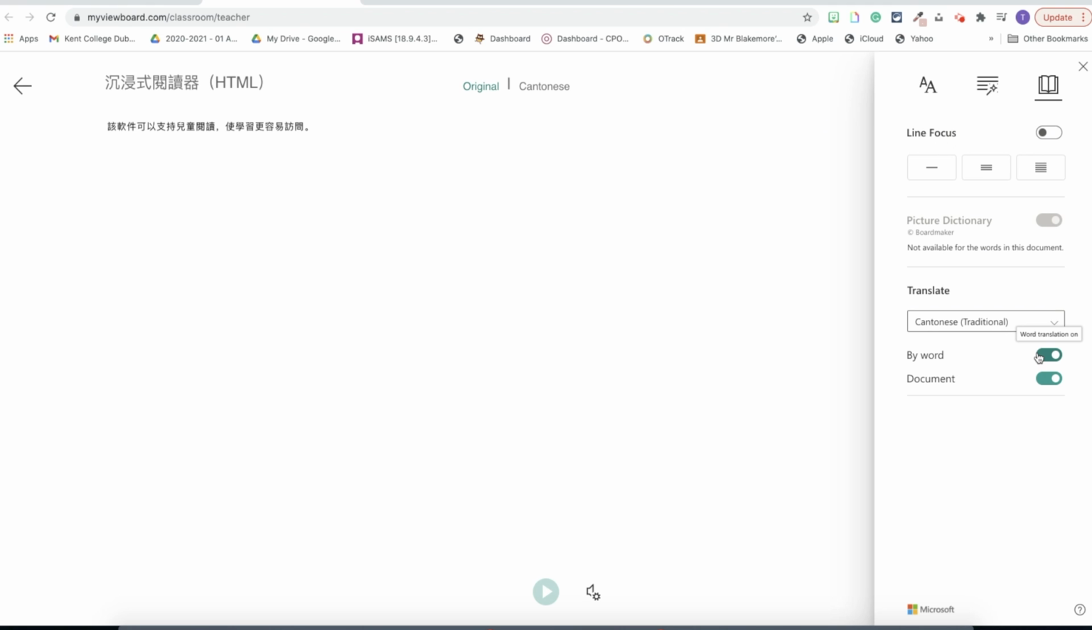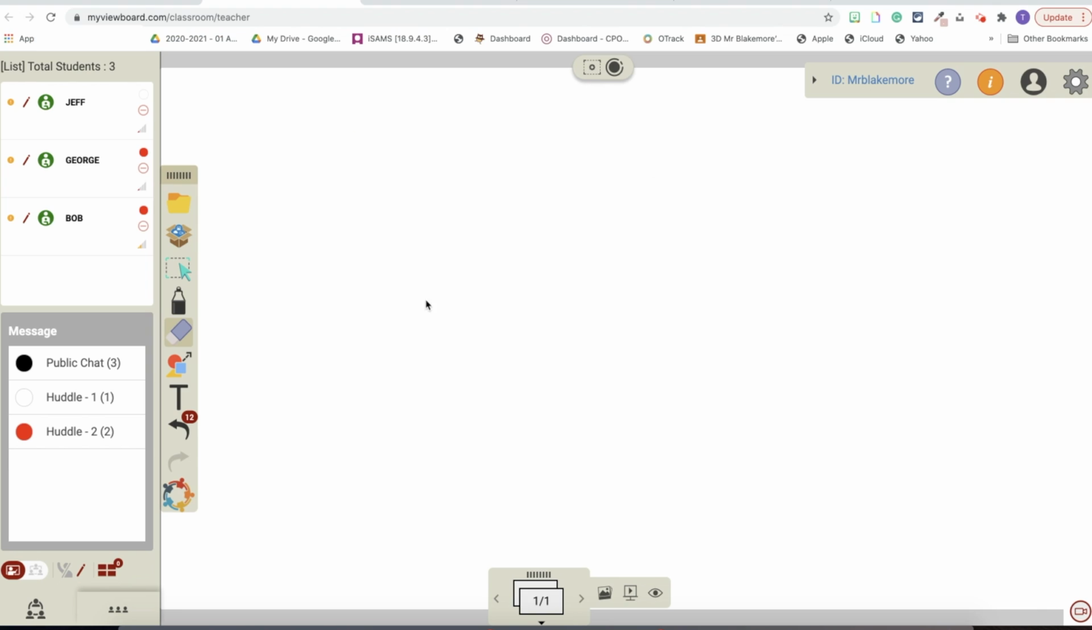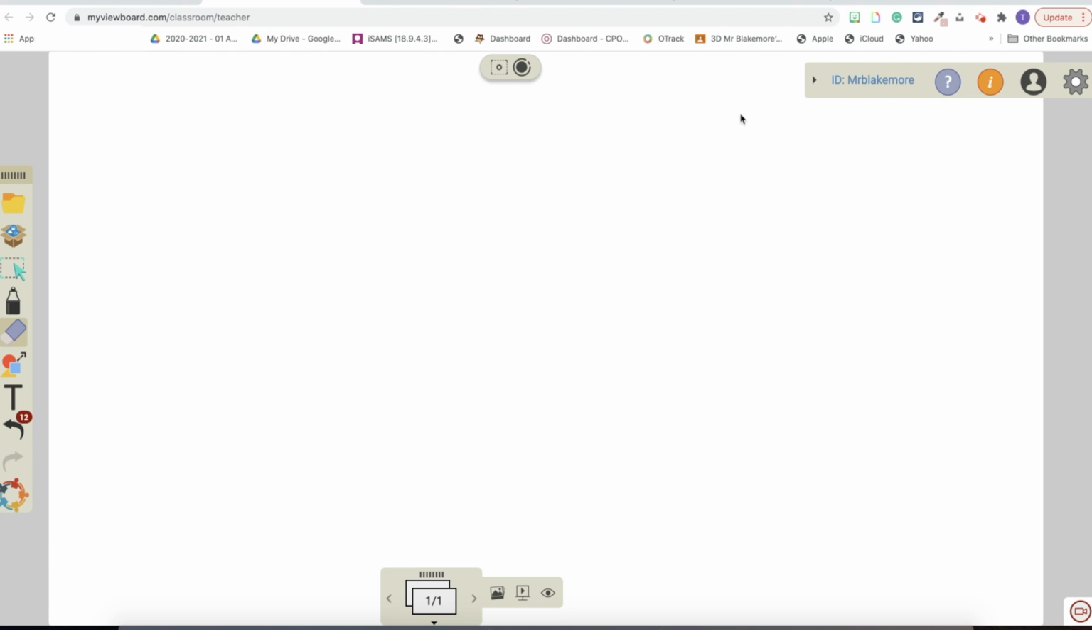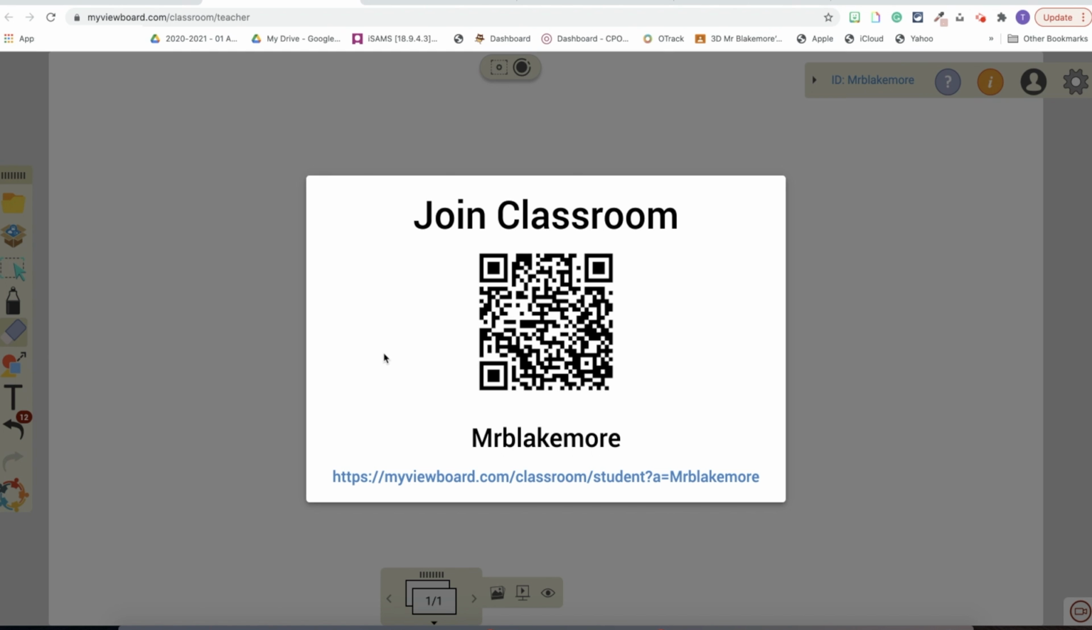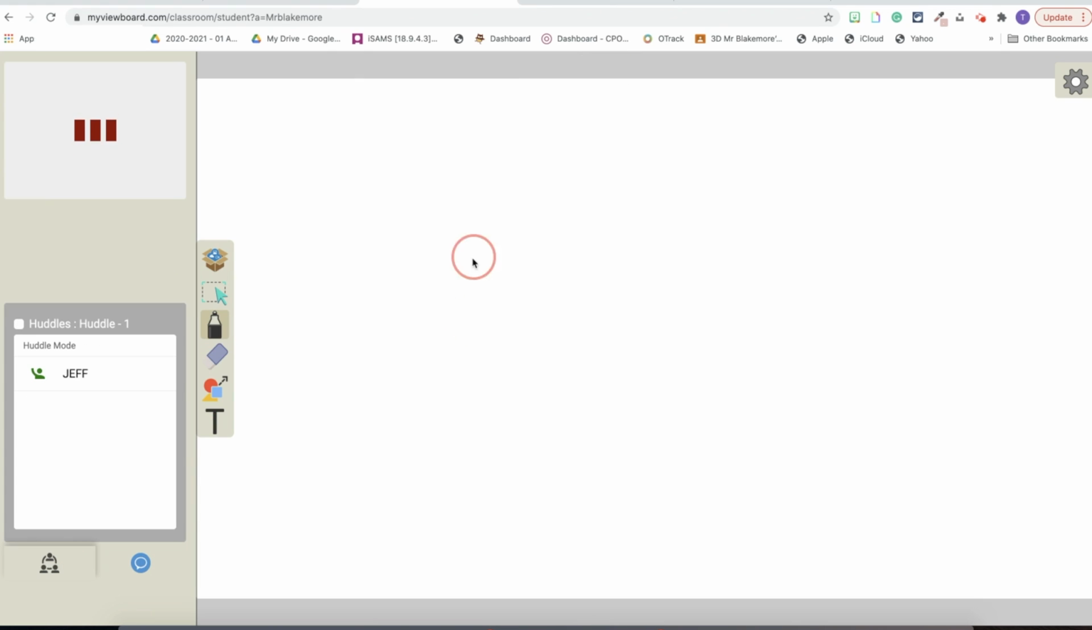You can identify nouns, adjectives, verbs within their software too. Another powerful feature within the premium version that I've shared before is the Huddle. The Huddle allows you to invite learners into the MyViewBoard software through a link. Now, what I love is that they've added a security feature so that only individuals that you want to add in are able to join, which is extremely powerful.